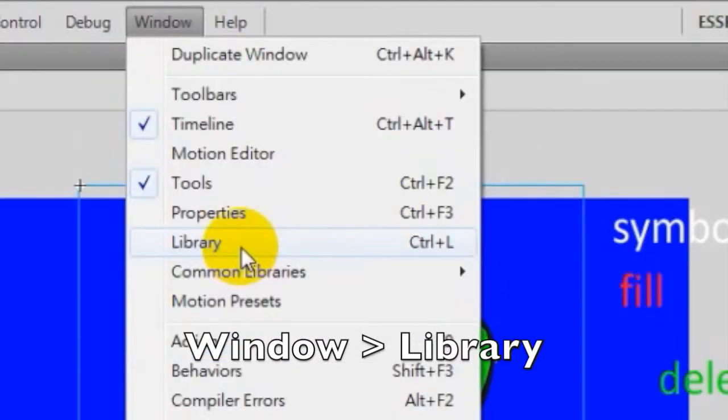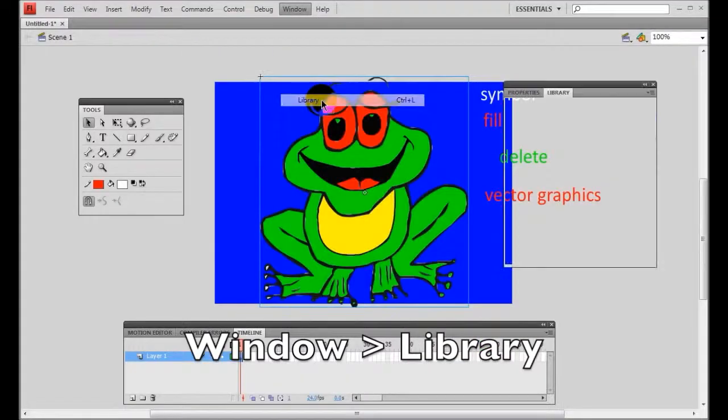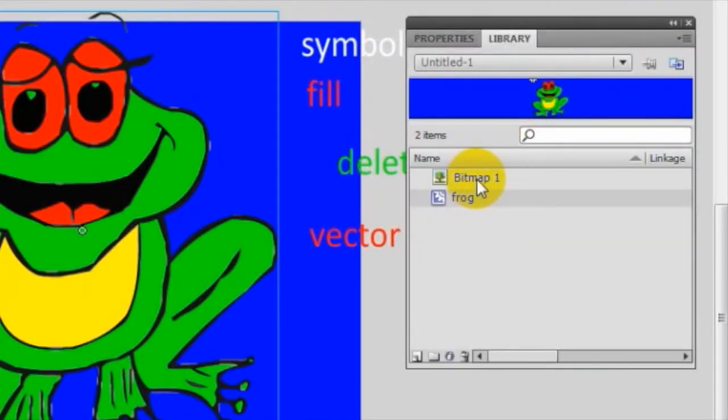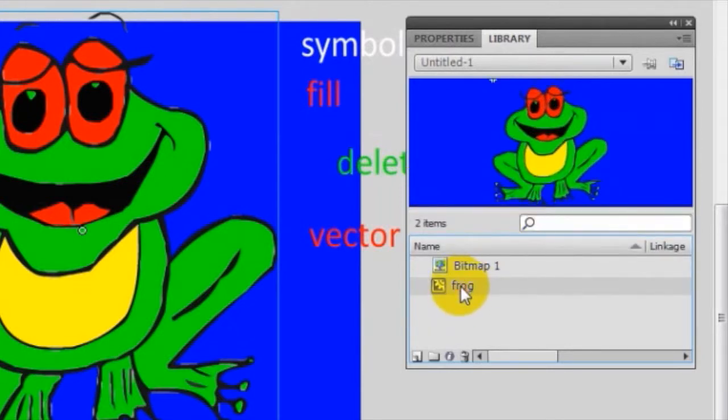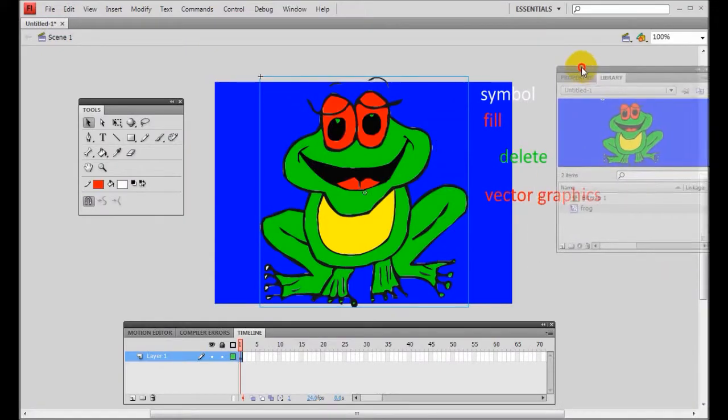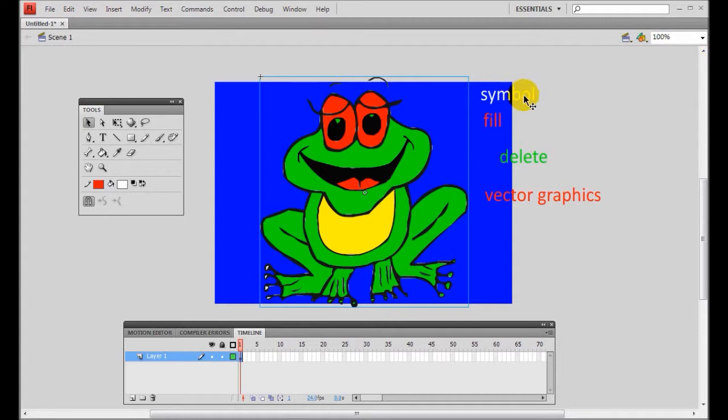If you choose Window and then select Library, this is the library of your Flash movie. And you can see the original bitmap you have copied in this Flash movie. And then you have a new symbol called frog. This is your symbol, the frog symbol. And after we have converted this to a symbol, we can do anything on it.